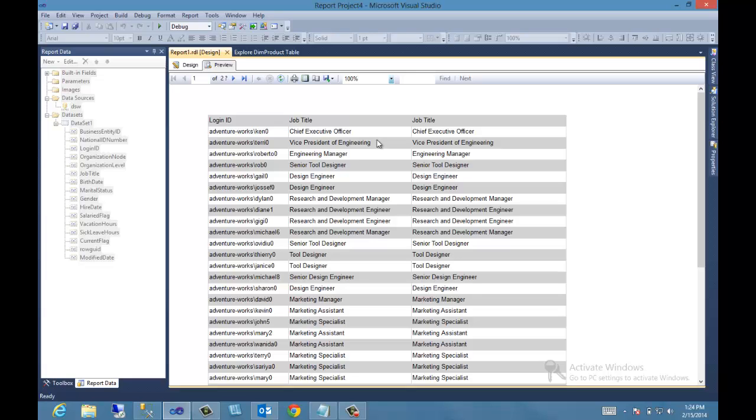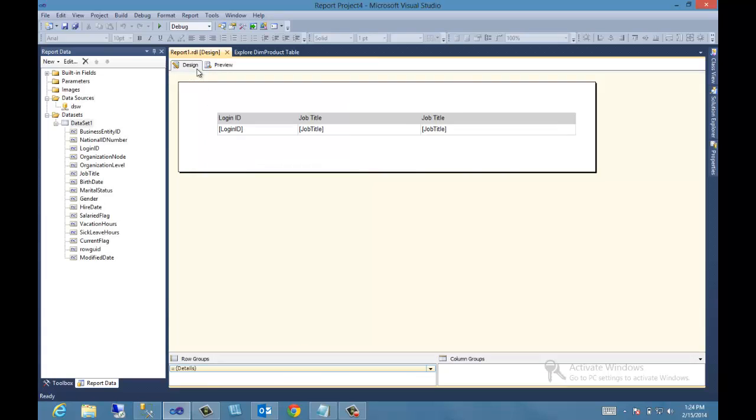And that is how you add color to alternating rows on your SSRS report. All right. So thanks for watching.